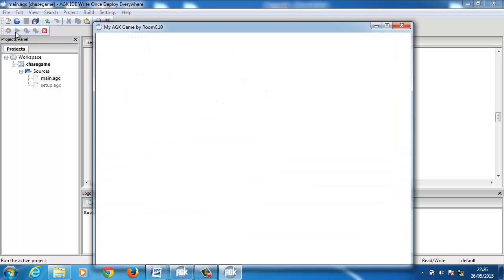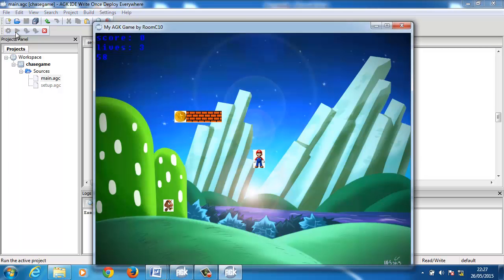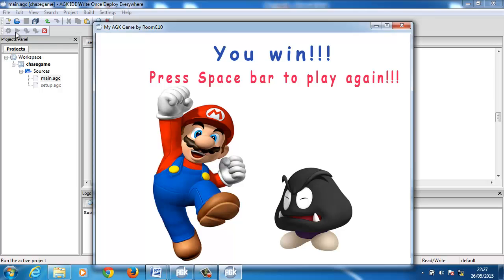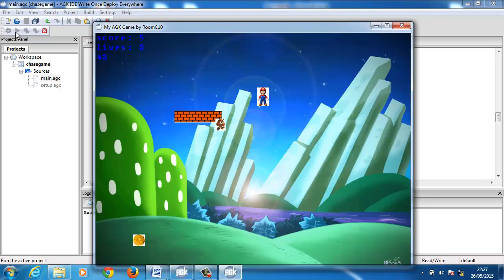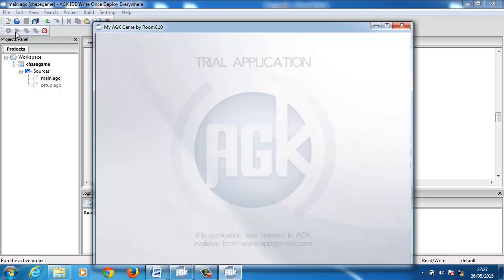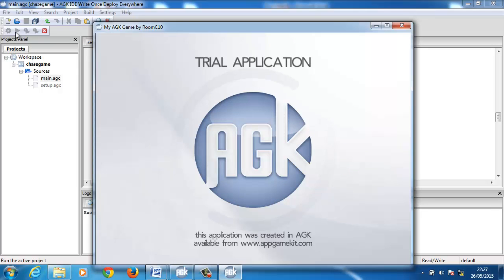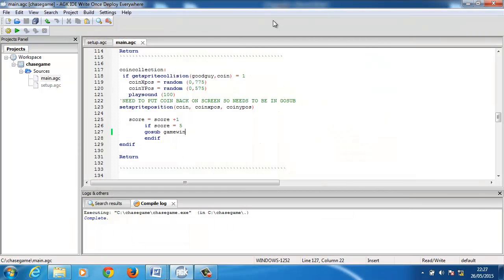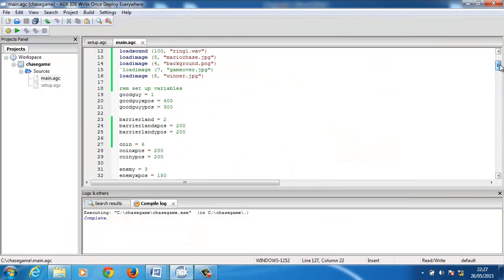So we run the game and I need to collect 5 coins. 3, and this should now, I've won. Press space bar to play again, and this time I'll let the enemy kill me. 1, 2, last time, and you see the game ends straight away. So really speaking, we should have a you lose screen.